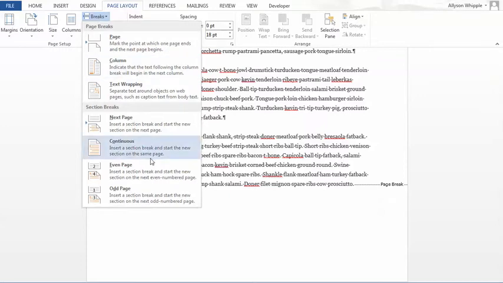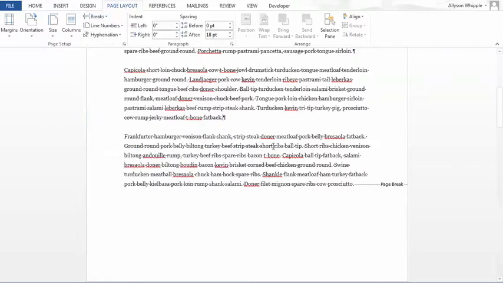You can also do even page or odd page and start your section on the next even numbered page or odd numbered page. But really, the most straightforward one is the next page, and that's the one most of my students use.